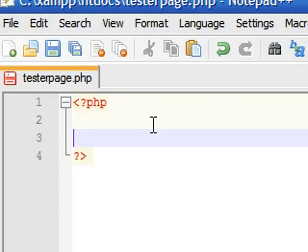So guys, welcome to your 6th PHP tutorial, and today I'm going to be teaching you how to use the switch statement. What the switch statement is, is a lot like the if-else-if statement, but some people think it's a lot easier, so that's why I'm going to be teaching it to you today.